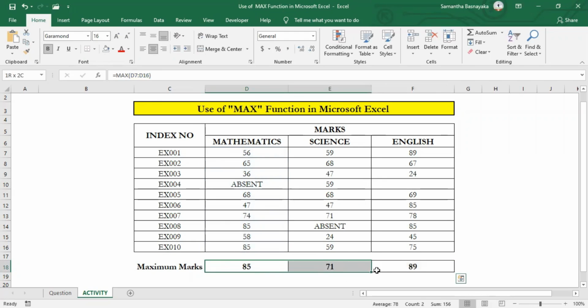You can see the maximum score for each subject appeared in our target cells. So this is how you can find the maximum value of a set of numerical values using the MAX function in Excel. And also you can see text values and blank cells are ignored by this Excel function.